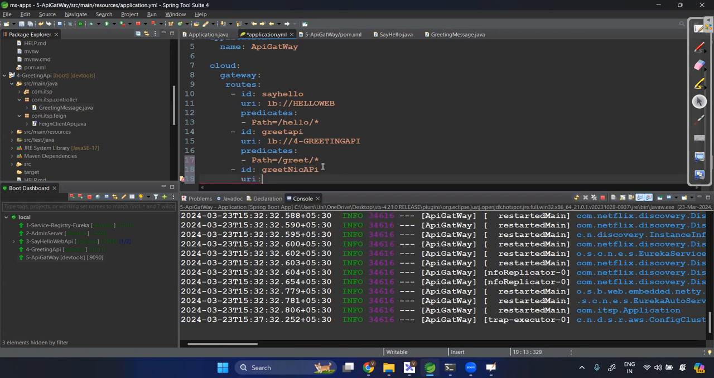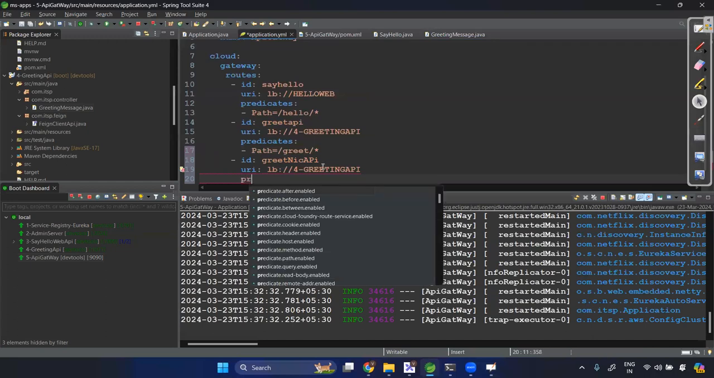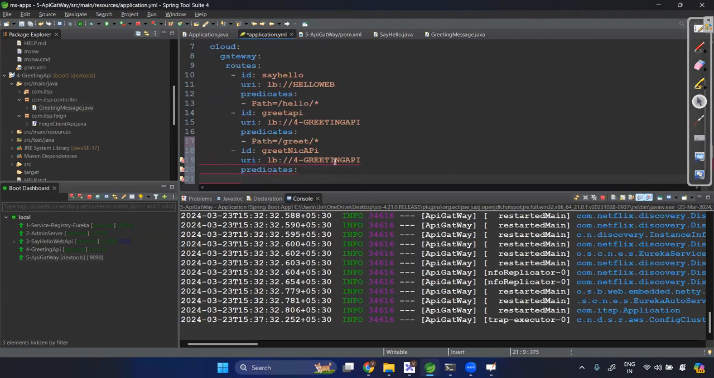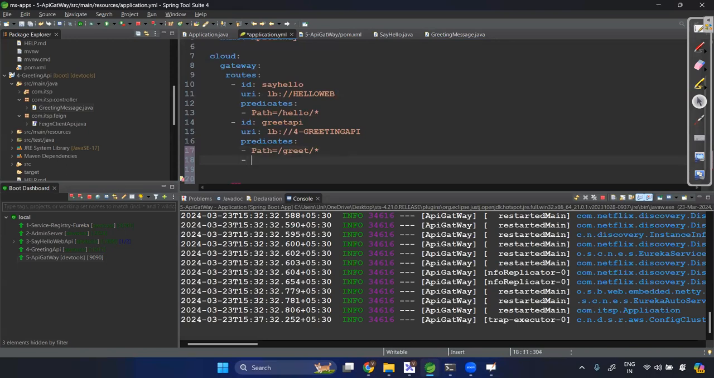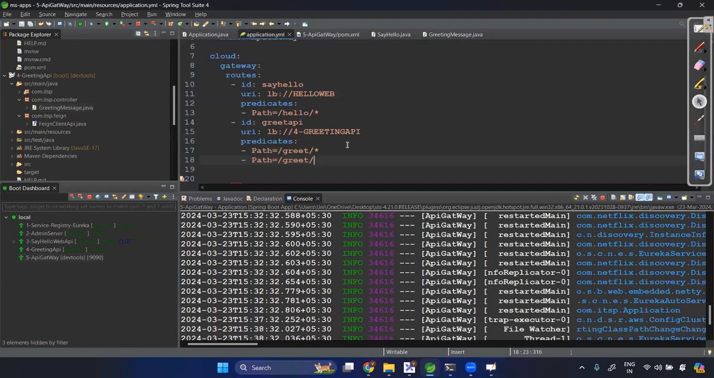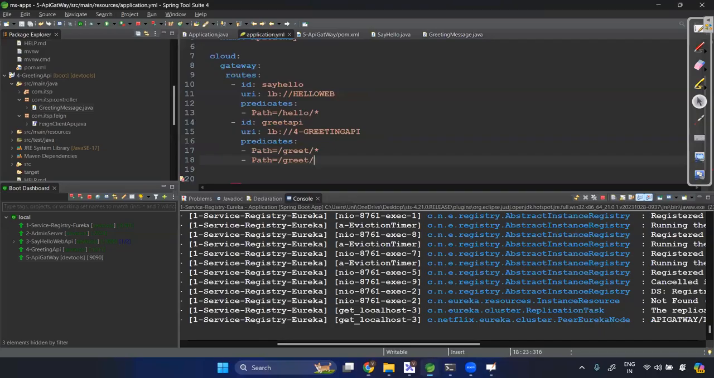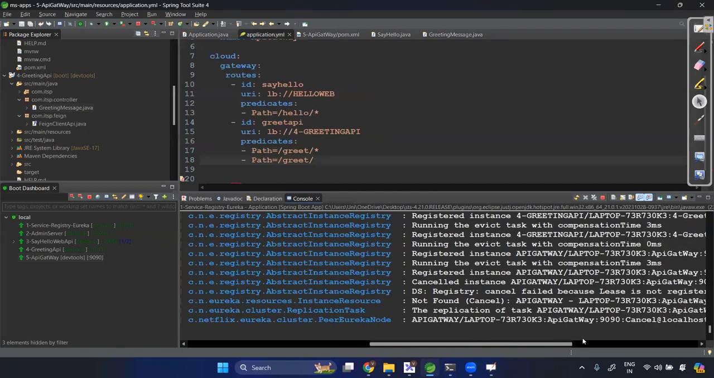Then the URI, same URI I need: lb colon slash slash greeting-api. Predicates colon, what is that? If it is possible, you can pass it here. Let me check. Path equals slash greet. Okay, save this. Let's see if it is perfectly up. It's coming. Yeah, I get the greet answer.